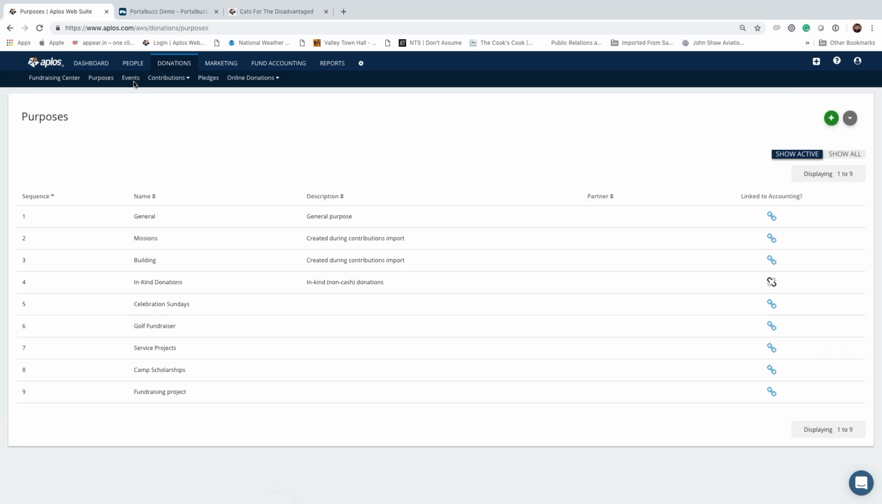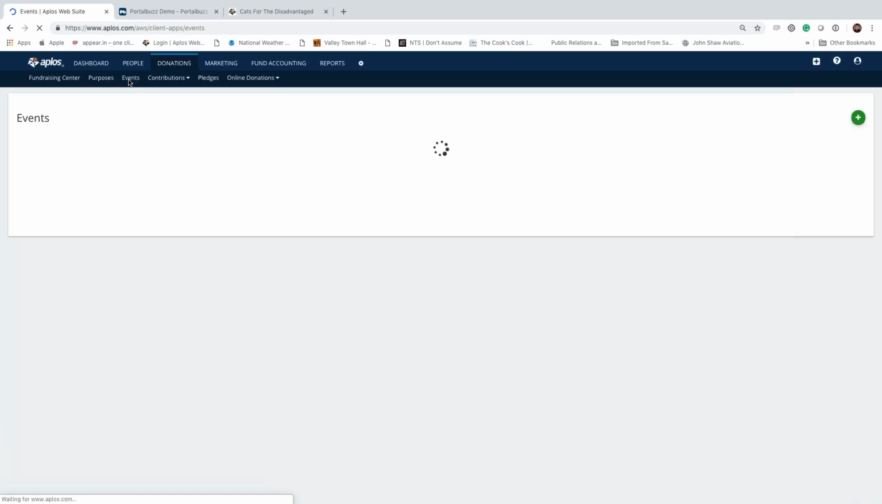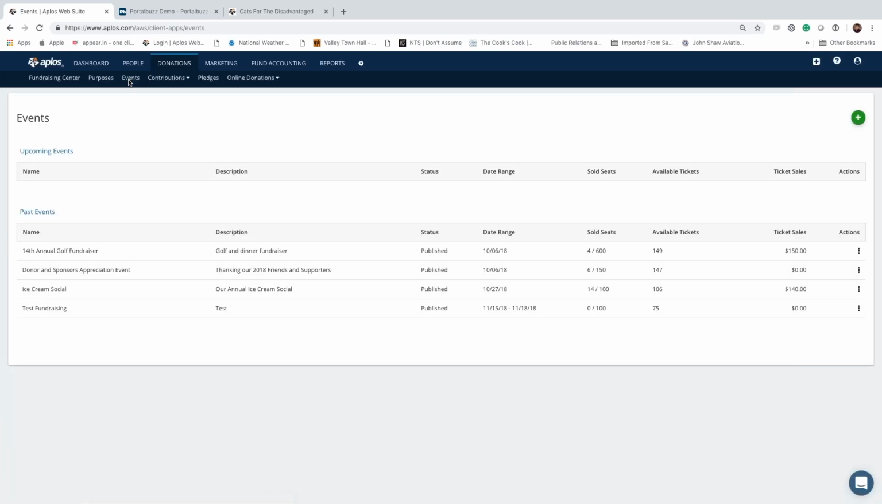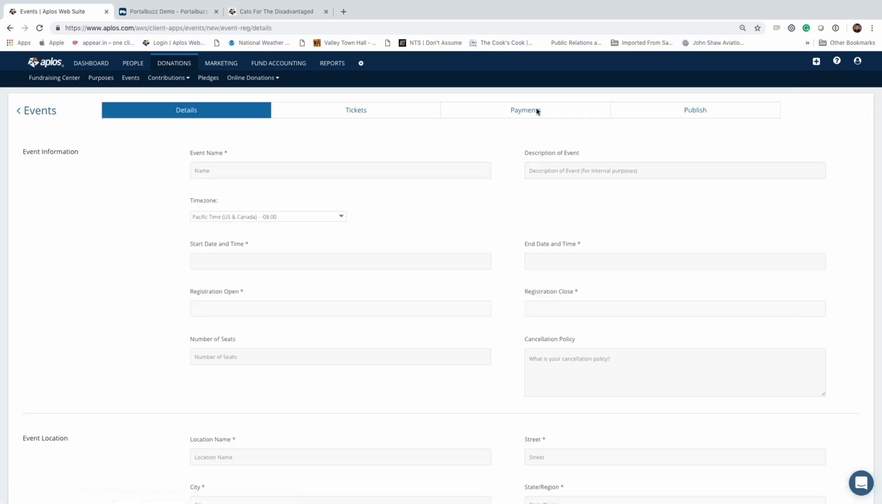Okay. We do have an event module in Aplos. Within events, what you can do is you can do registrations and or sell tickets to a specific event. It's very easy to use. This would be in lieu of using like Eventbrite or another third-party software. You just simply can go to the plus button right here. You create an event. You create a number. We'll walk you through a very easy to use template.